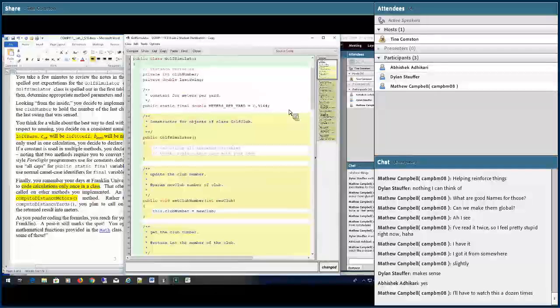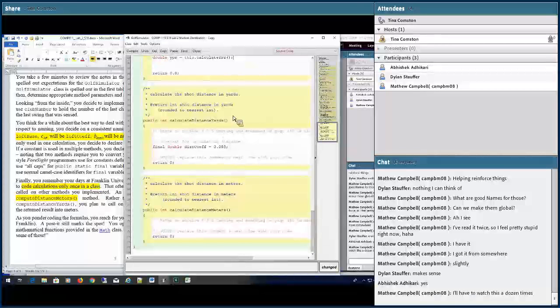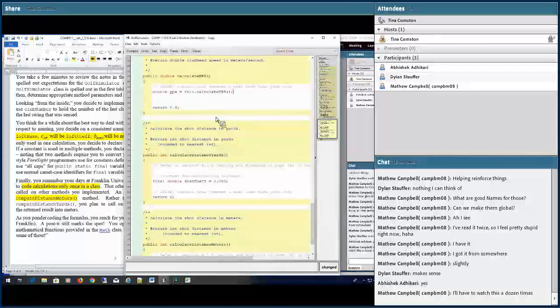So there's 0.9144 meter in every yard. So you'll just multiply that down here to convert. So multiply your yards per second by your meters per yard and it gives you your meters per second. Okay, so just do that one and get that one working and make sure it passes your test cases.